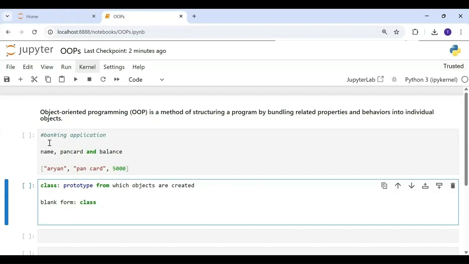Once you fill out the form with your details, so the filled form with your details, it becomes a real bank account. It has real world data. And that's what we call an object.